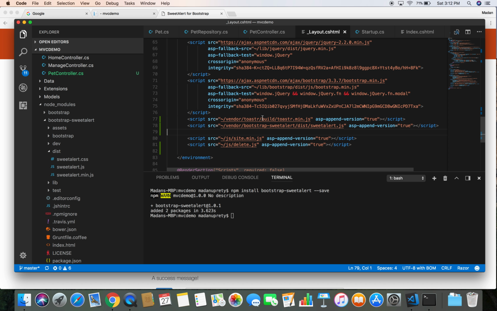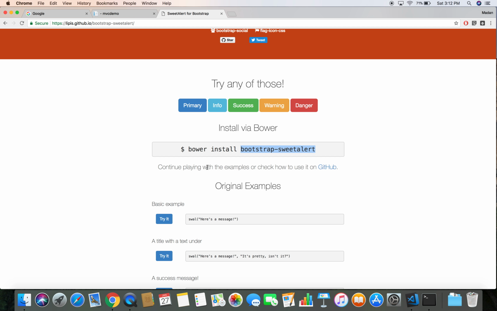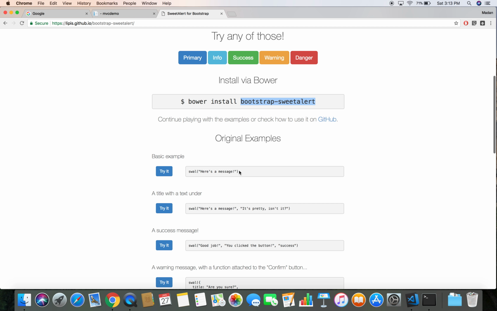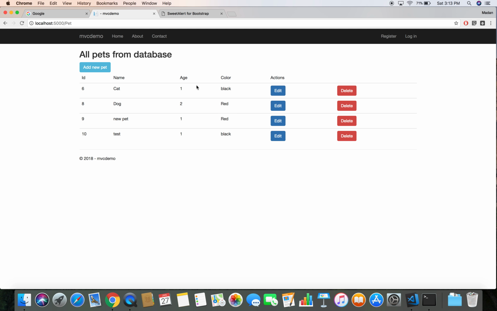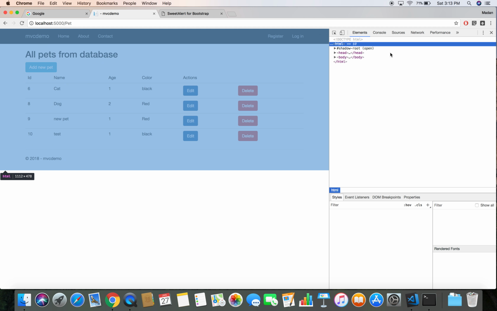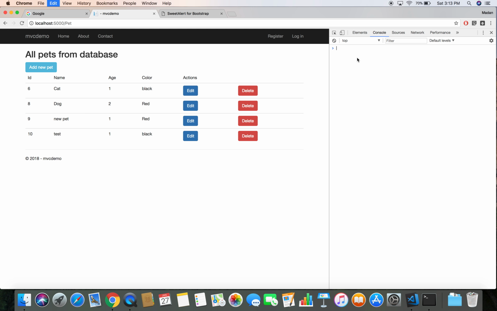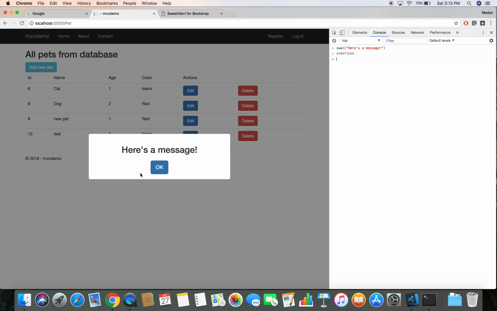So let's save this and let's copy this, and let's try this to see if we have successfully added SweetAlert in our project or not. Let's refresh and go to inspect console and paste that here. So here we got the message. That means we have successfully included SweetAlert, JavaScript and Bootstrap in our project.